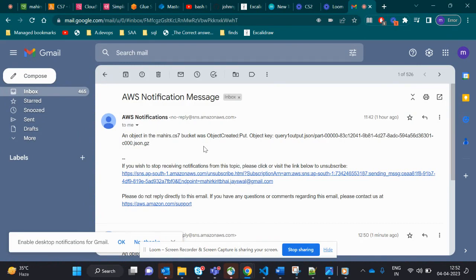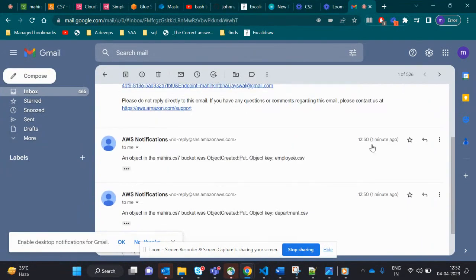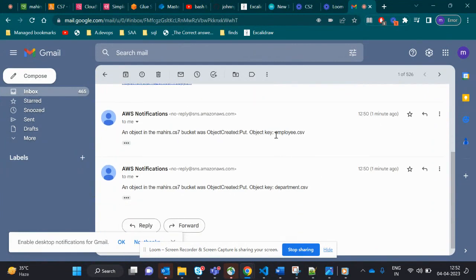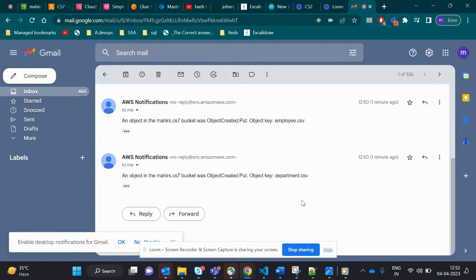Now if we check, you can see it was 1 minute ago that the two objects were triggered, two objects loaded in S3, which are employee CSV and department CSV, which is great. Now, to say that our first execution part is done, which is triggering the Lambda when the object is loaded and sending the message to the consumer.